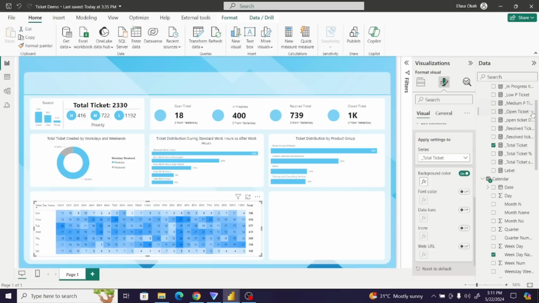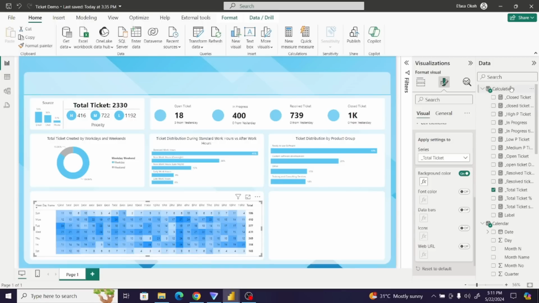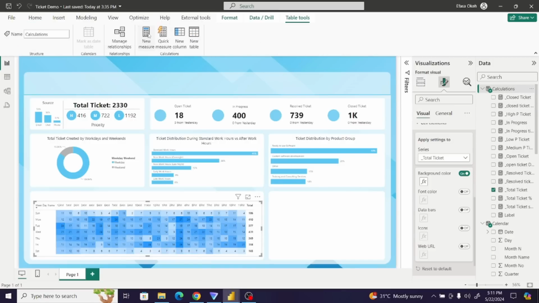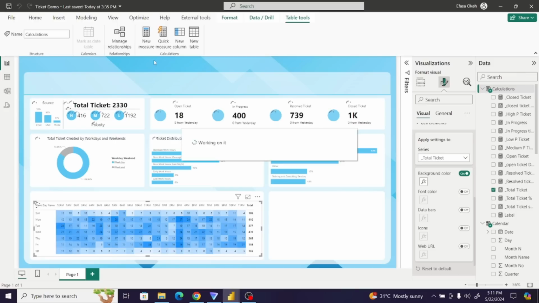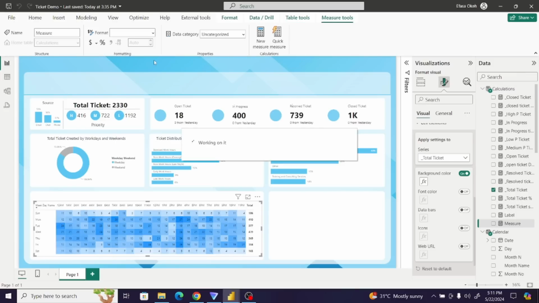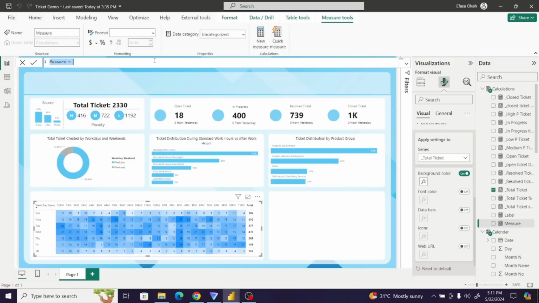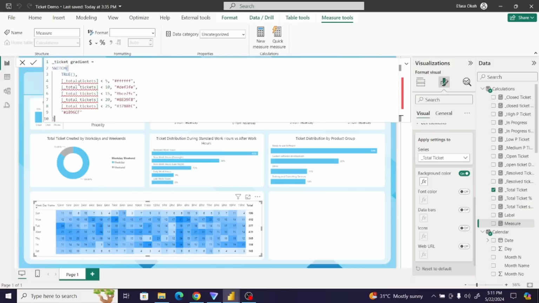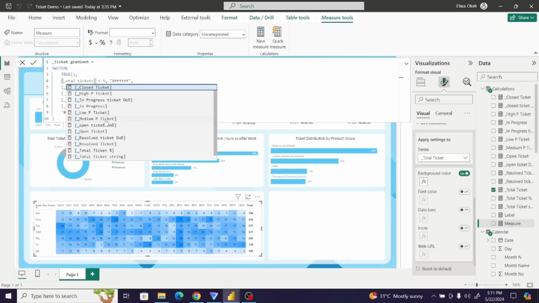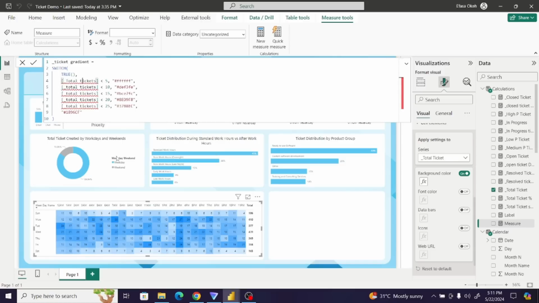While I'm here, I'll say I want to create a new measure. I'll say new measure. Next, I'll paste the code I copied. Now, I'm having an error because the total ticket I'm referring to is not spelled exactly the same way we have it here. For my total ticket, I have a capital T and I also have a capital T here. So that's my total ticket.